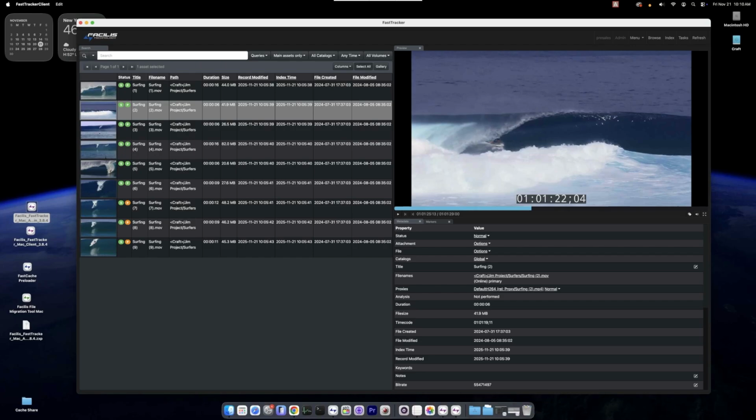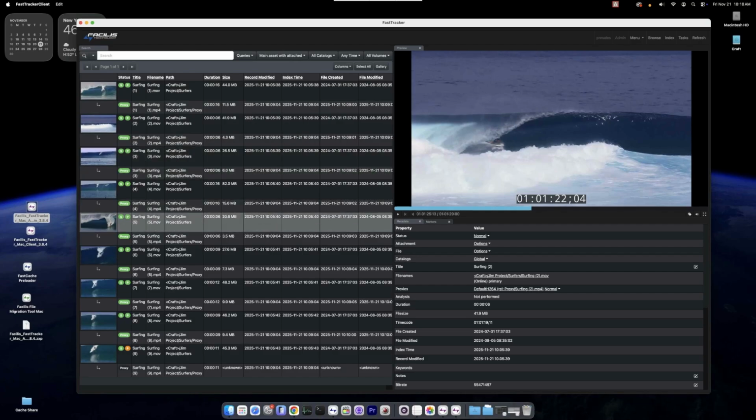And if I go to my main assets only here, I can say main assets with attached. And so each of these sort of drops down into a proxy. You can see here that from 48 megabytes, well, that wasn't very big anyway, I dropped down to under 10 megabytes for the proxy. Normally, if it's a 4K file coming in, you can get down to 1 or 2% of the size of that file just by doing an HD proxy for it. So it makes it really easy to use either for editorial purposes or just to preview here in the window.